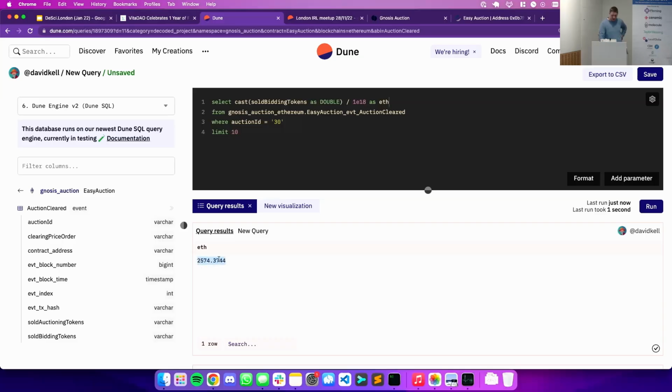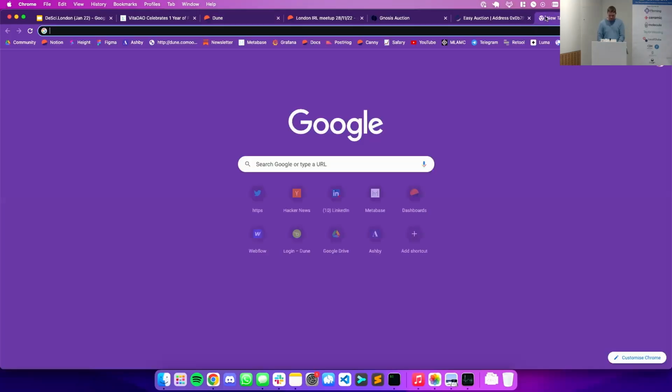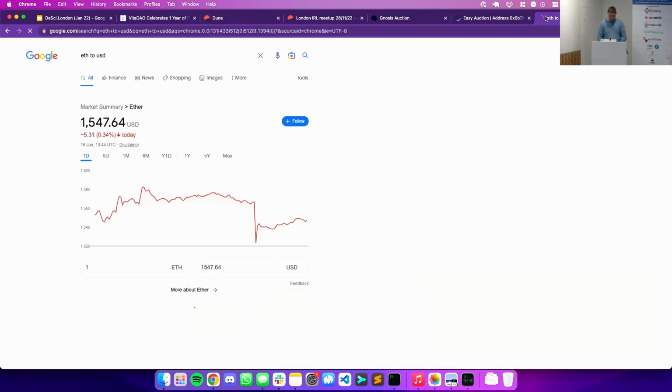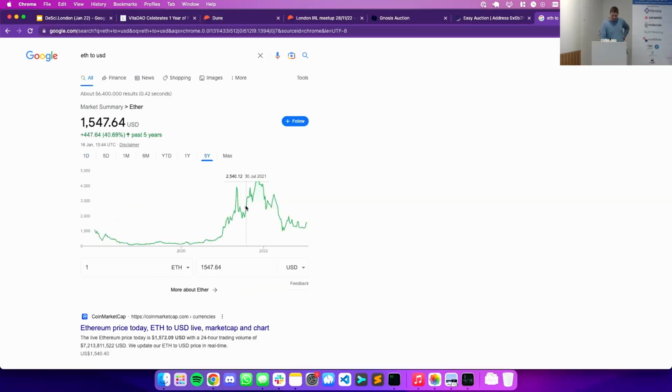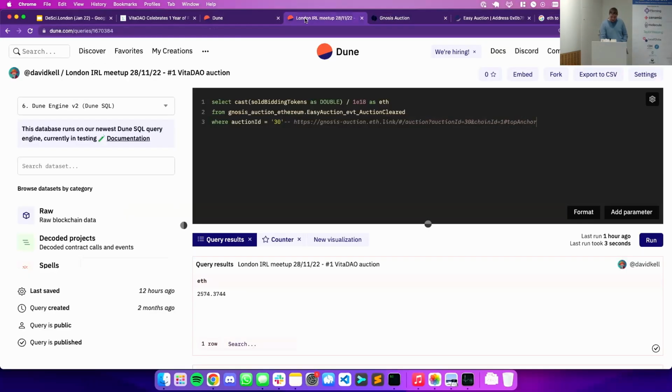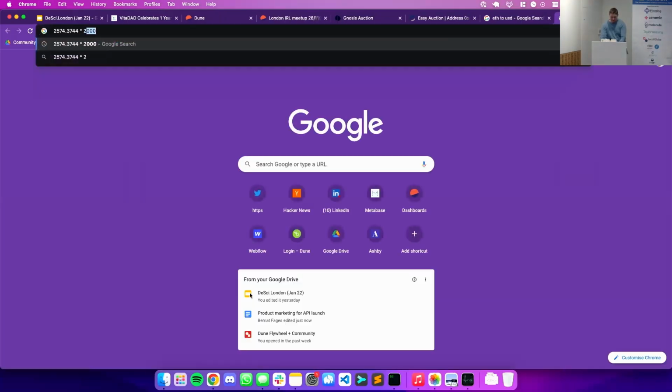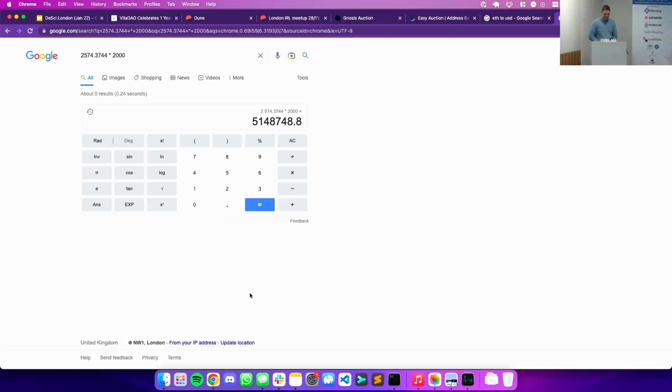If we want to know what that is in terms of dollars, you could do this on Dune, by the way, we have all the prices information, but I'll just quickly do an ETH to USD conversion. The auction happened in about July of 2021, so roughly speaking, it's about $2,000 per Ether, so let's call it that. This is one of my favorite uses of Google: if we take that and multiply it by about 2,000, you can see I did this one before, it's about $5.1 million. So we can verify on-chain that that's the amount of money they raised.